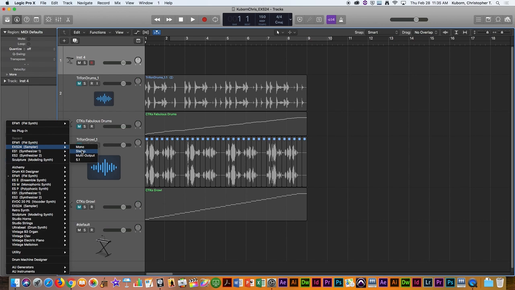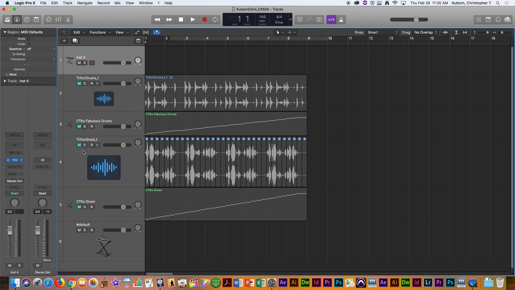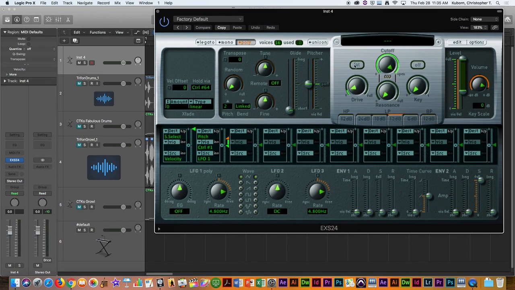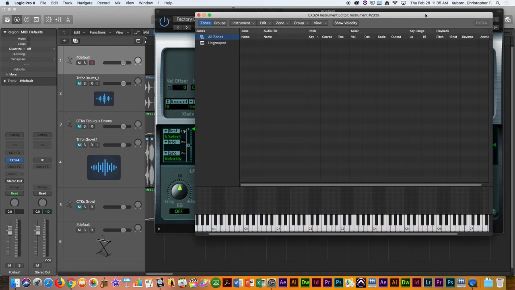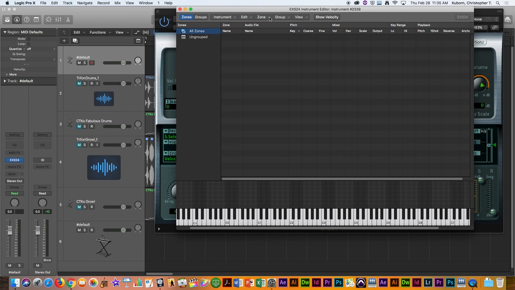Create a new track. Okay, and you have EXS24. Okay, you're ahead of us. Good. So stay there. EXS24 stereo. Good. Remember, there's no instrument up here. Nothing's loaded. So I'm going to go to edit. I have nothing there. I'm going to go to zone. New zone.